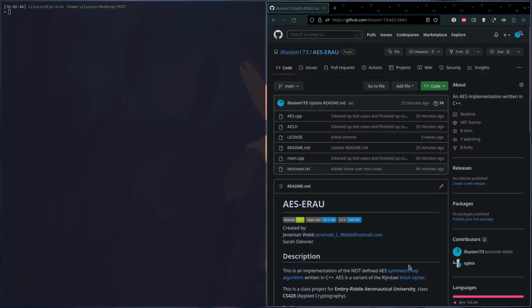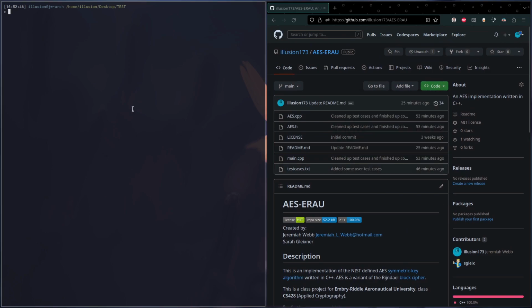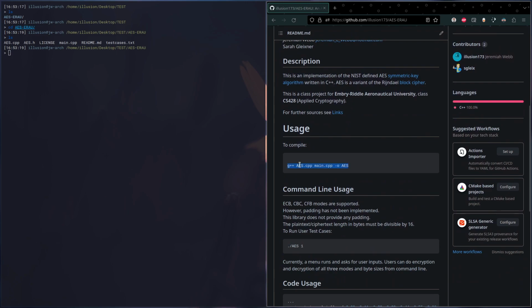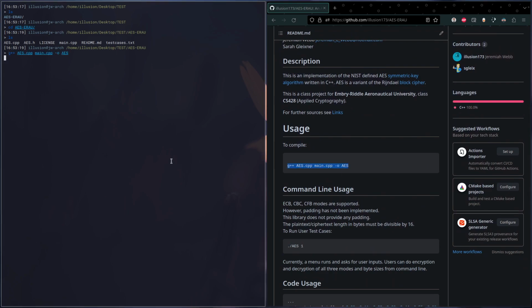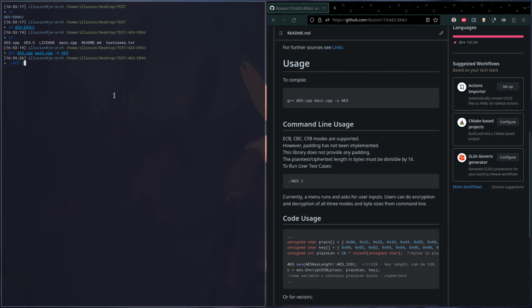So right now we're just looking at the GitHub repository page, and to begin, we're just going to copy and paste it. There we go, it's cloned. Great, so we have the program, we have everything here, and it actually tells us in the README how to compile. Perfect. And for command line usage, so if a user wants to input their own keys and such, we have to run this command, just copy it.